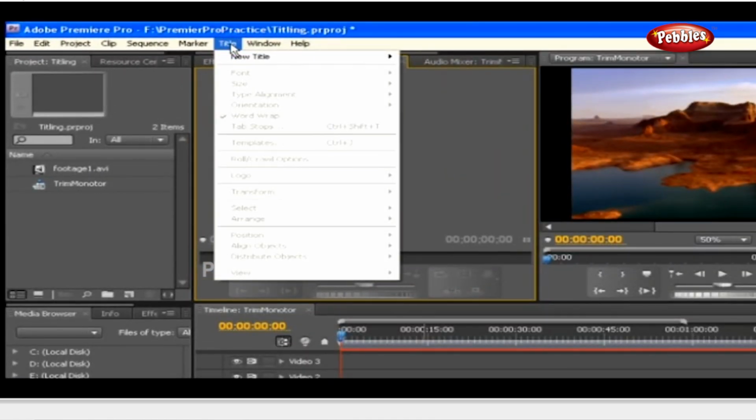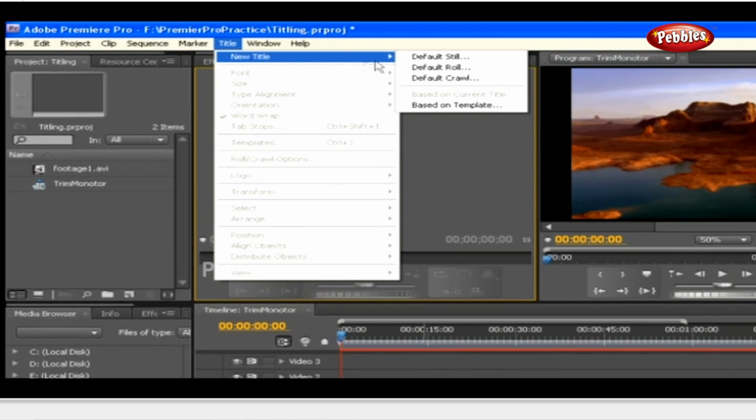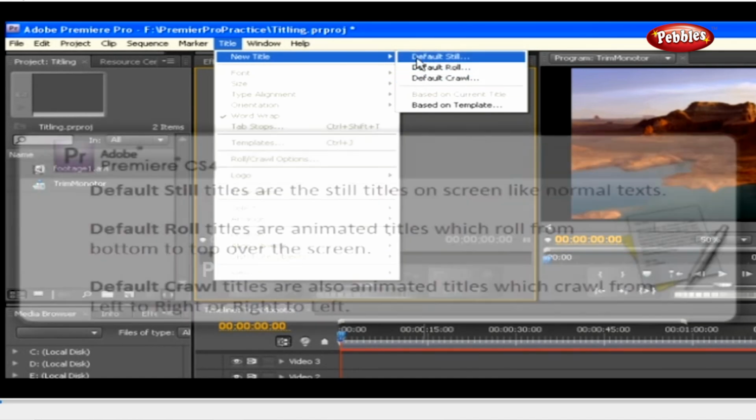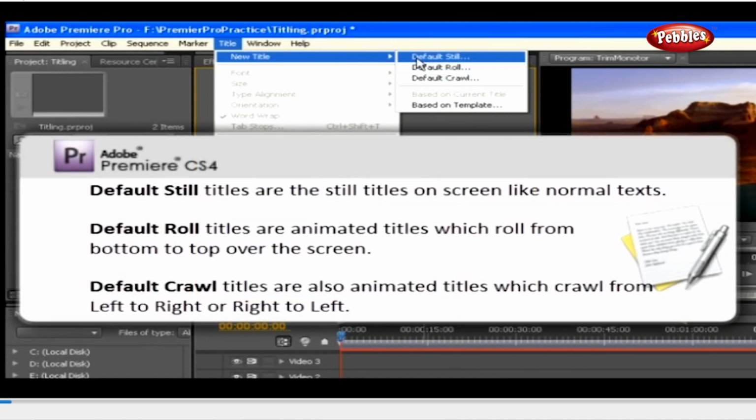Go to Title menu, go to New Title, and here there are different types of titles provided in Premiere Pro CS4. They are Default Still, Default Roll, and Default Crawl. As the name suggests, Default Still titles are the still titles on screen, like normal texts. Depending upon your need, you can use any of these titles.